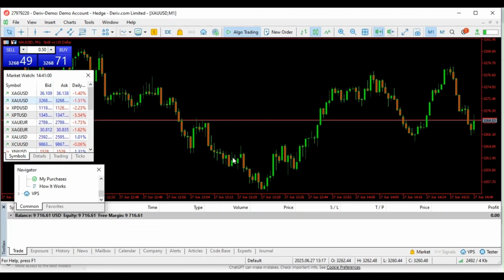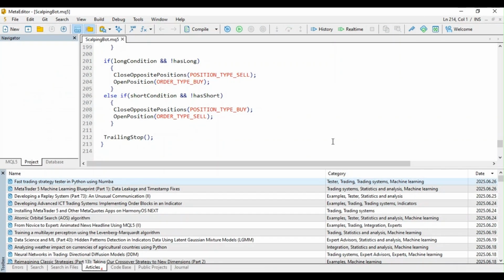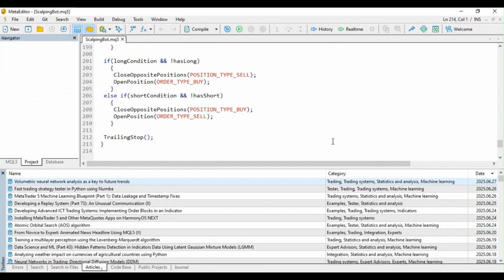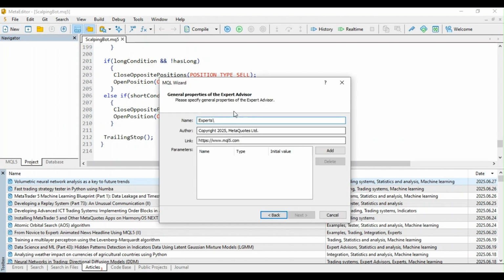Then if you are using a PC or a laptop, you just click F4. So when you click F4, this is the page you will get to see. You can either start from the beginning like new, so that you click expert advisor template. So you click that and then wait for what it will give you.